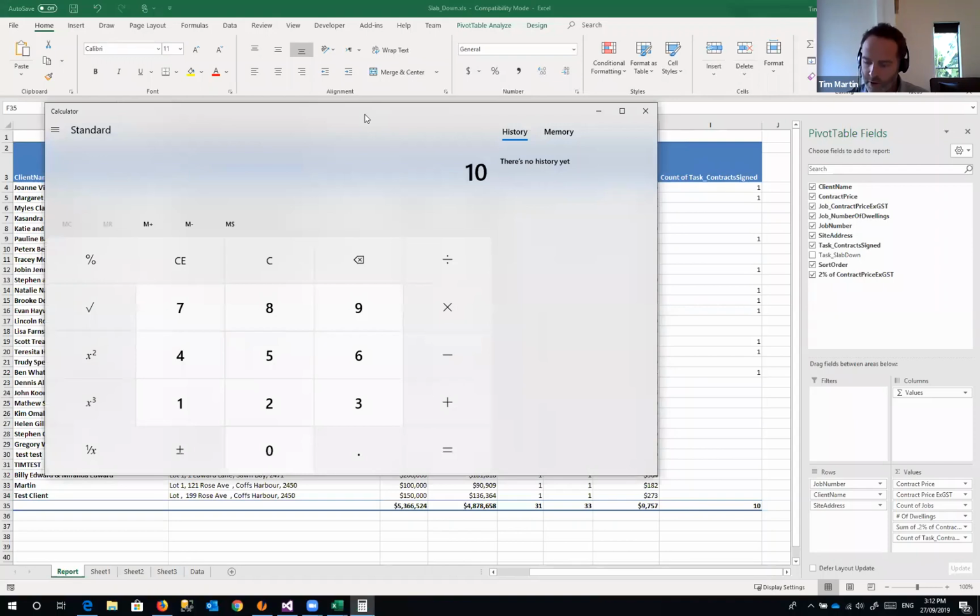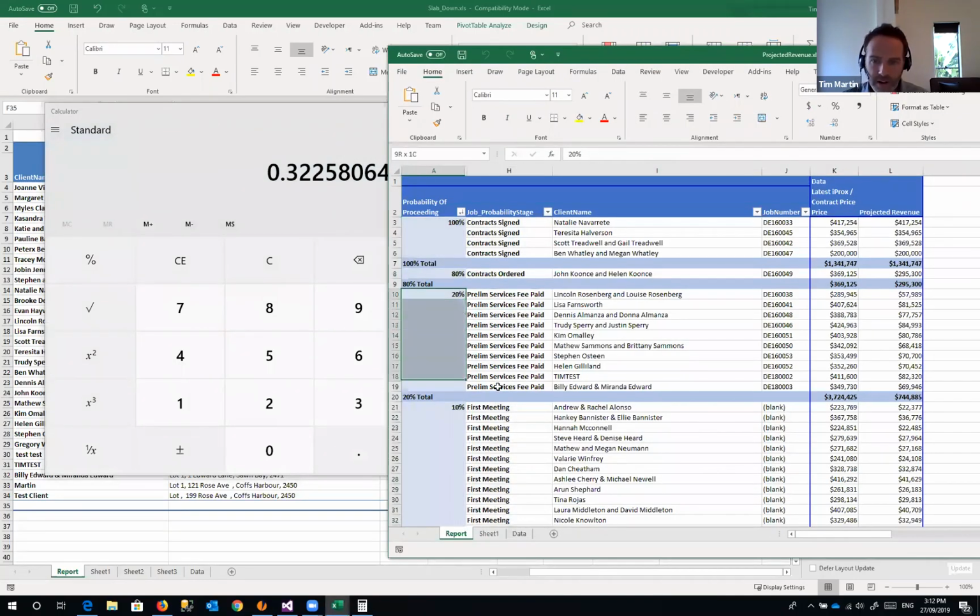All right, so we do 10 divided by 31. So we're looking at 32% here. So much higher than that initial 20% that the industry average indicates here. So if we want to change that, we can do that from the Gyro portal.